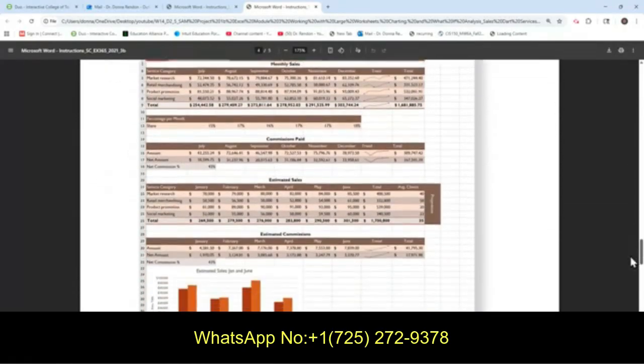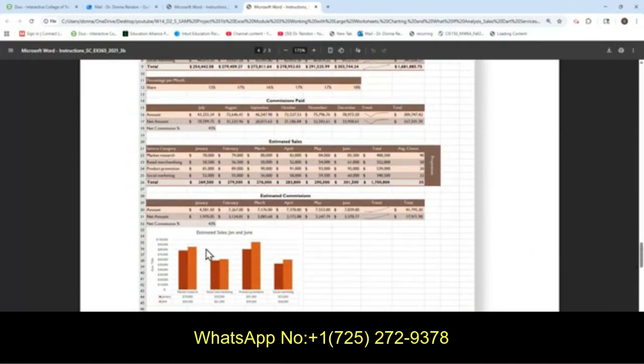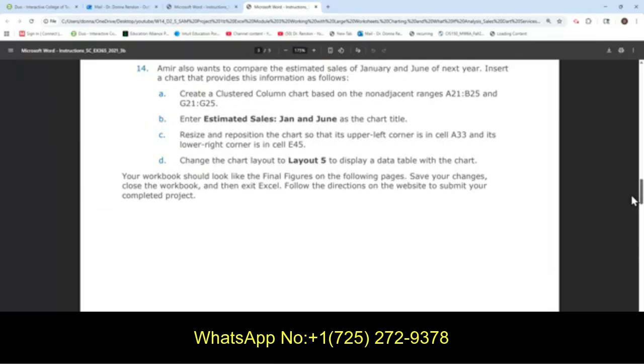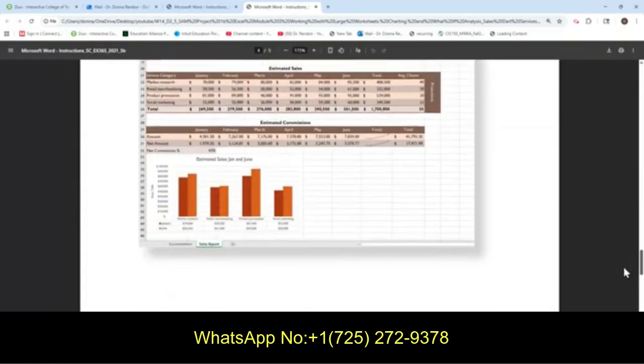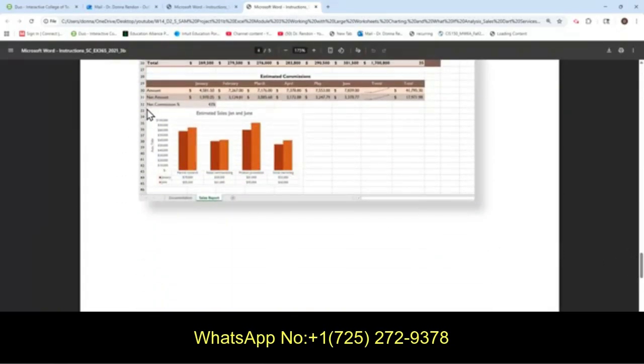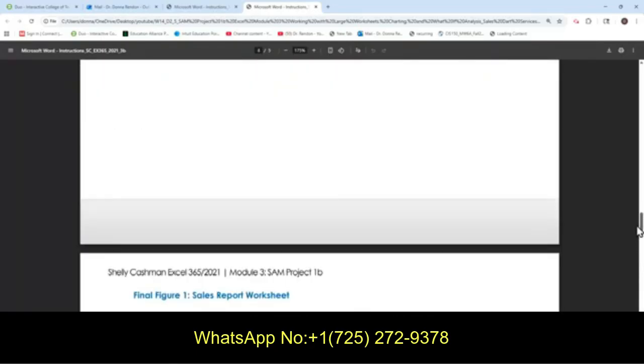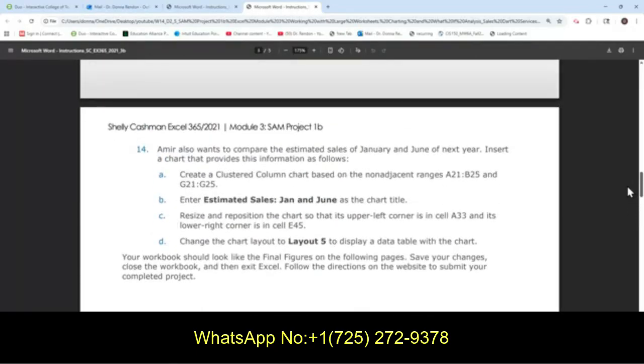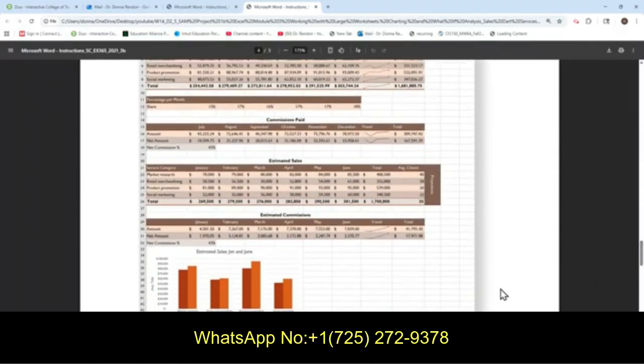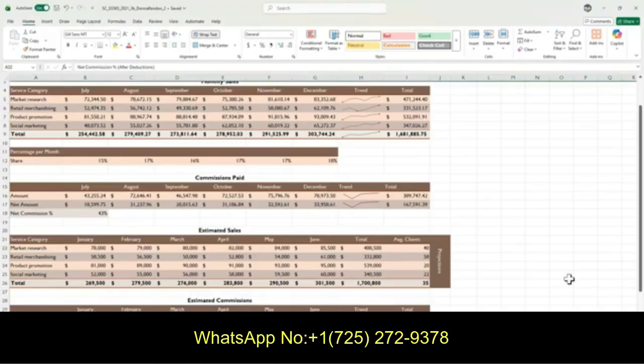Okay, so the chart should look like this here. As you can see, it looks like it's A33. What is the corner supposed to be? A33 and E45. So A33 here and E45 should be the bottom right corner. Yes, okay. So let's go back to our start file.